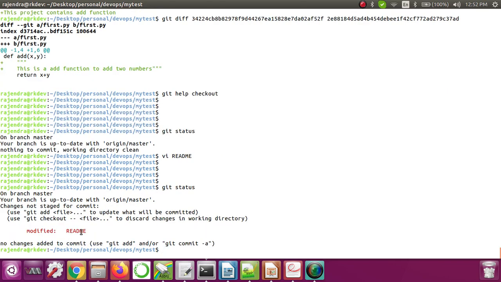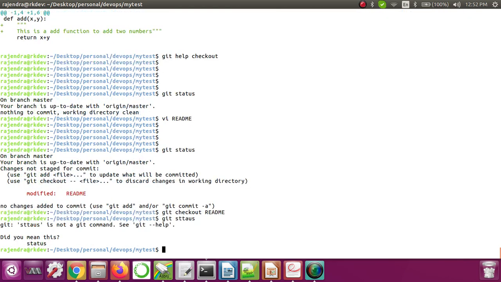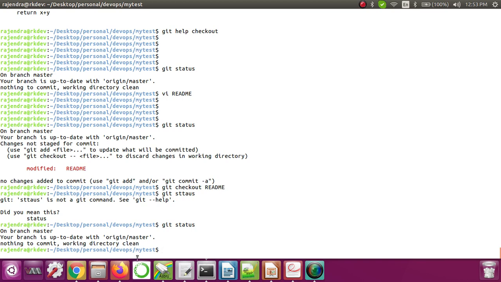Now if I do git status, you can see that there is some modification inside this readme. But now if you want to restore this file with the original changes that we have on the remote repository, in that case we can use git checkout readme. Now if I do this, and now if I do git status, here you can see that it is showing nothing to commit, working directory clean. So that means whatever changes we did inside this readme were restored.